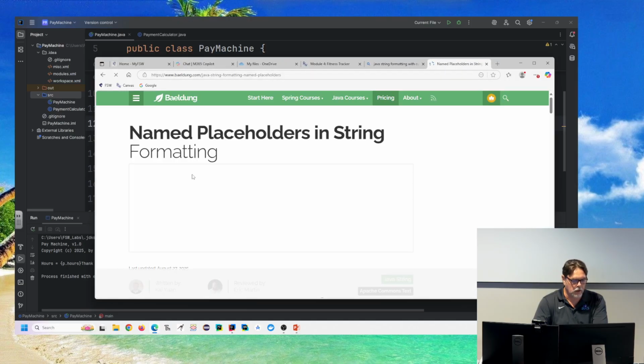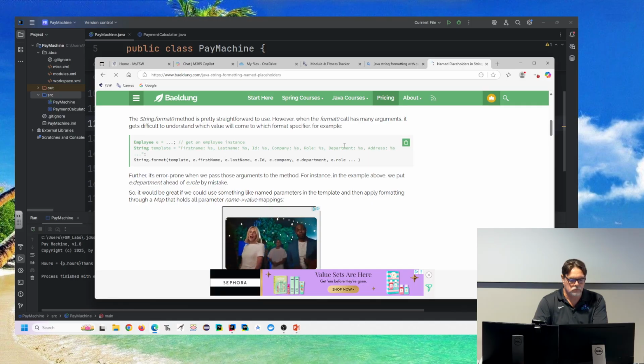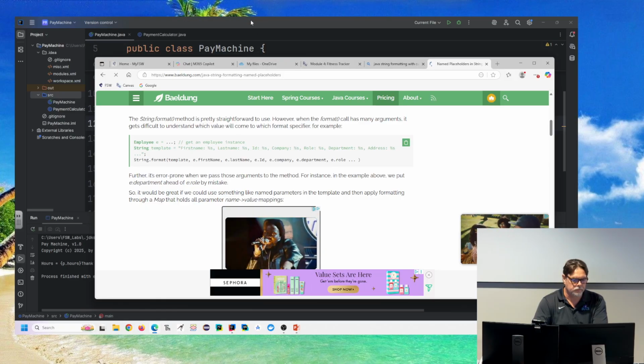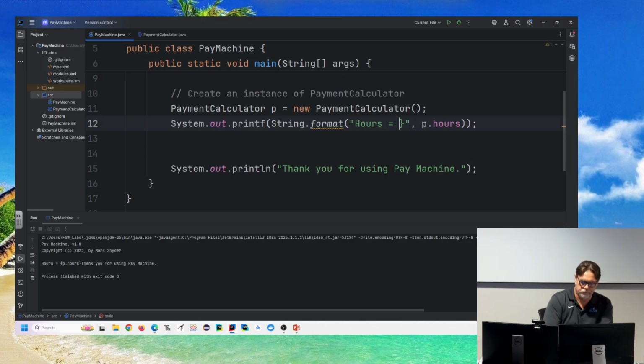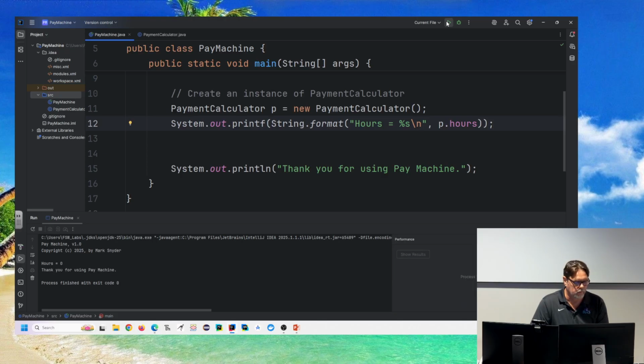Oh, there's that guy Beldum. See what he has to say about it. Oh, %s. There we go. That's the magic. So we don't use the curly braces for the placeholders. We just use the percent and type specifiers. And then I do need the \n, since I'm not doing print line. There we go.